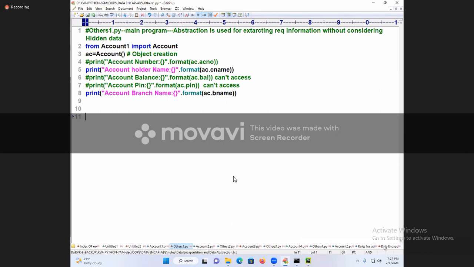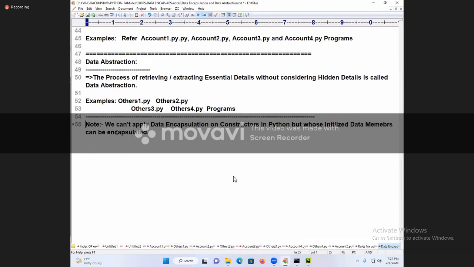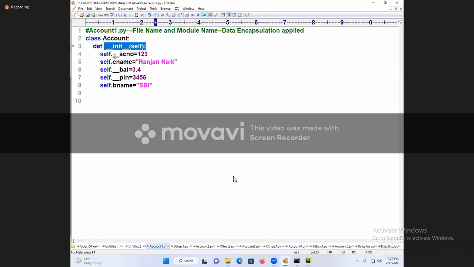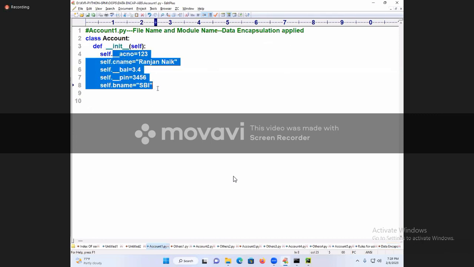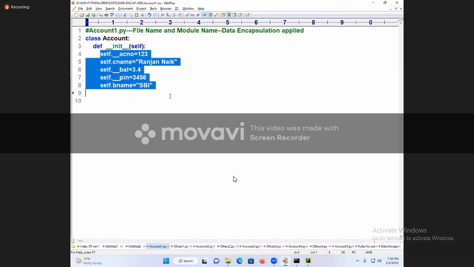So coming back to the point here, others1.py, others2.py, others3.py and others4.py come under our programs, abstraction related things. One note point I am writing: we can't apply data encapsulation on constructors in Python, but the data members it initializes can be, as I said in the first example. A constructor cannot be encapsulated, but whose initialized data members can be. So indirectly, if you want to completely make it encapsulated, make all the data members double underscore. That is the one technical way you can think about it.